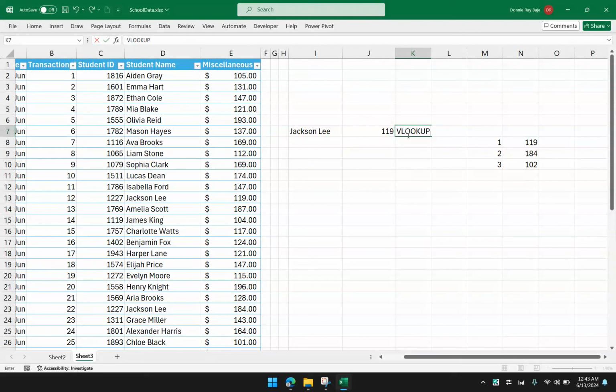Welcome to today's video. In this video, I'm going to show you how you can perform a lookup and show the last value instead of the first value that it finds. For those who are quite familiar with Excel, you know that functions like VLOOKUP, index match, and XLOOKUP will always give you the first value it finds for the lookup value that you're searching for.